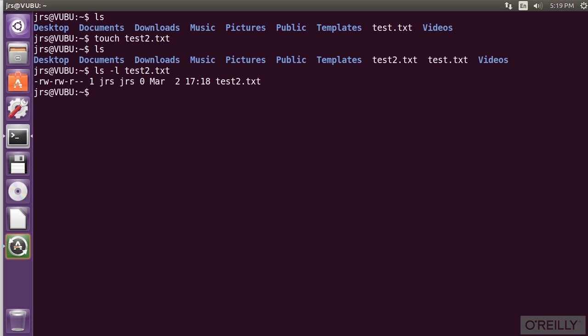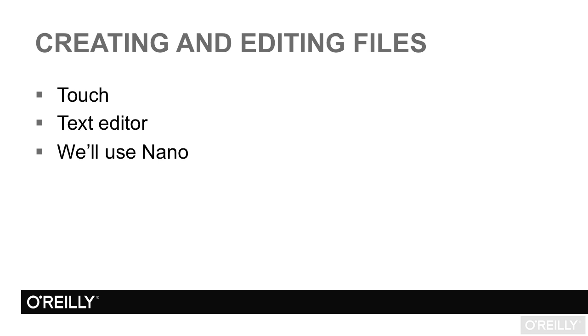Note the date on the file. That's the file's M time, the last time it was modified. That's coming off the inode table. Touch always modifies a file, even if it creates it. The next easiest way to create a file is with a text editor.